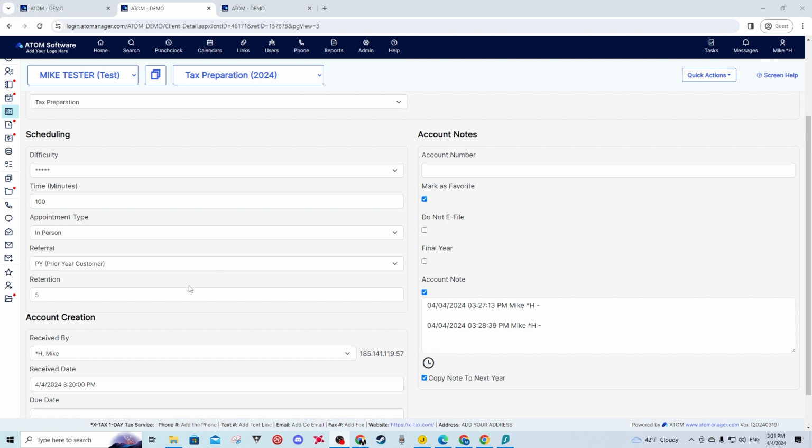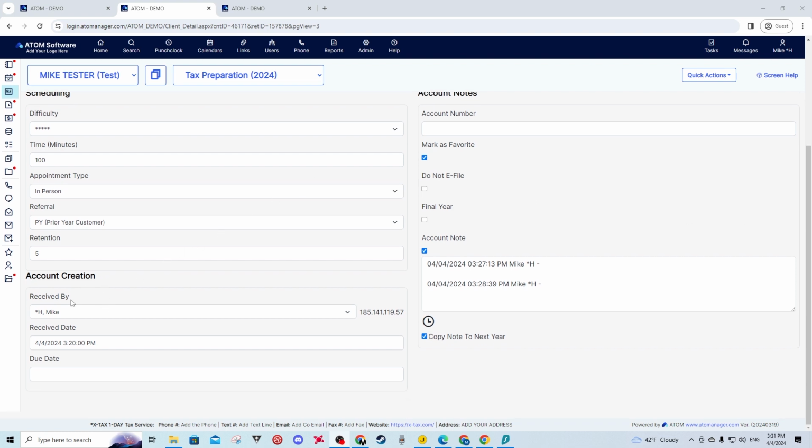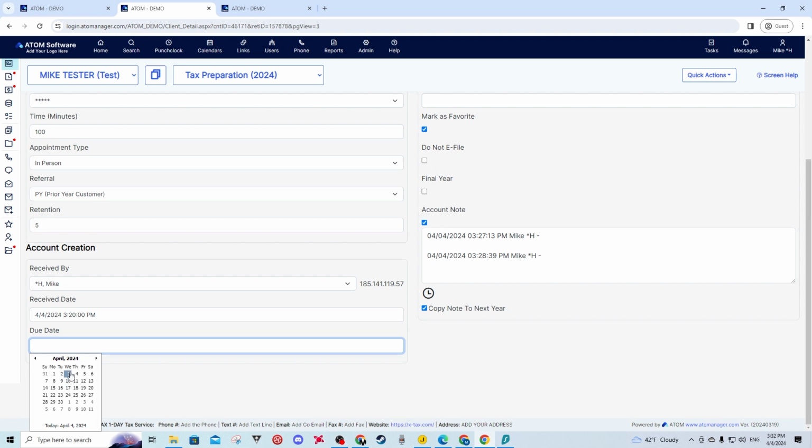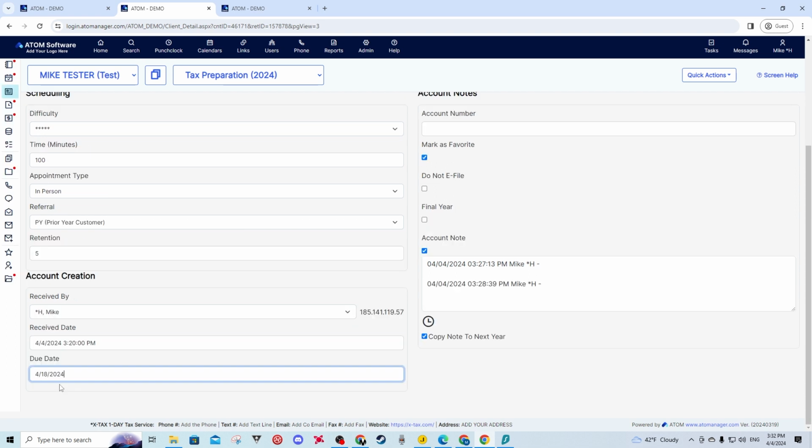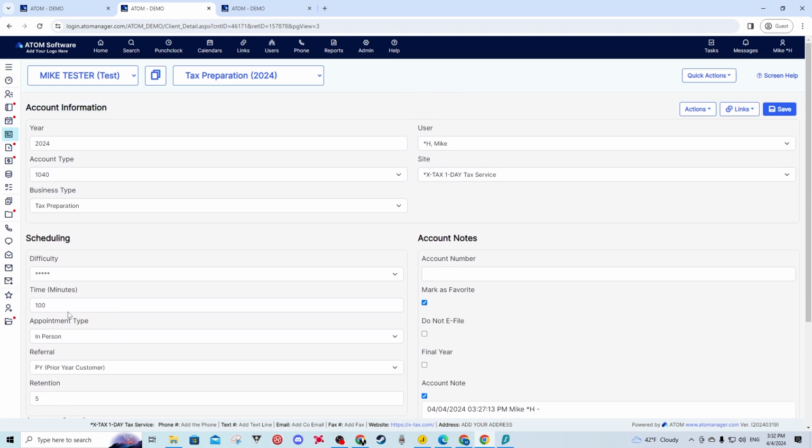Then at the bottom, we have account creation. An account creation has received by. This is the user that has made this account year. There's received date, and that is the date and time that this user created the account year. And then there's due date, which you can assign a due date for this if you wanted to, or this usually will pull from the account type for that particular tax year.